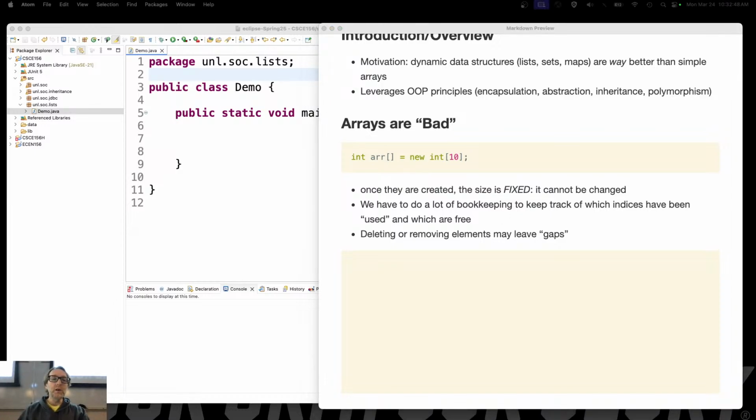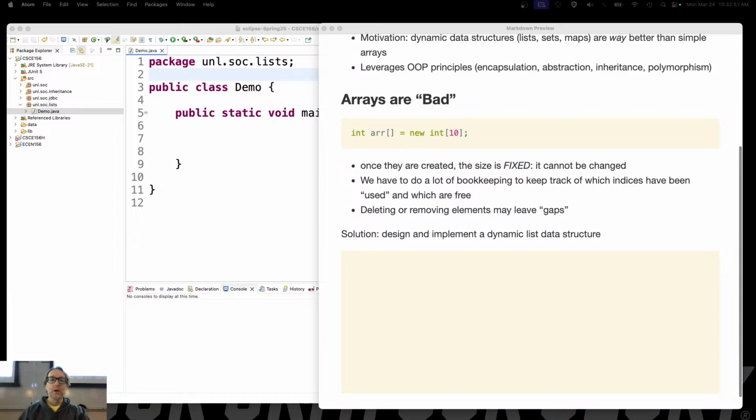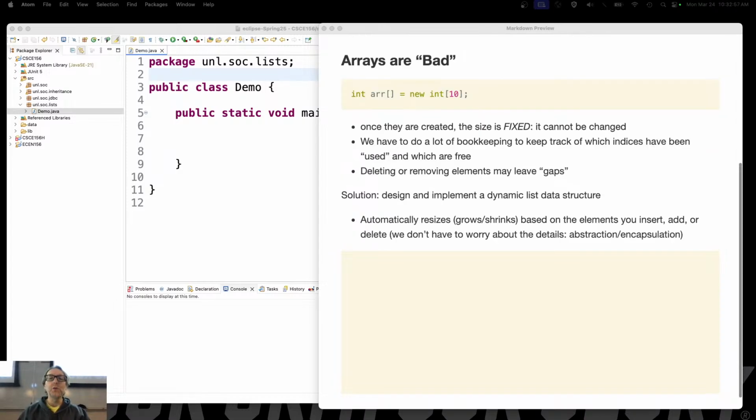And the solution that we're going to go with is a dynamic data structure. A dynamic data structure automatically resizes itself. It either grows or shrinks as you add stuff or remove stuff, based on whether or not you insert, add, or delete, all right? We won't have to worry about those details. There's abstraction and encapsulation at work. We just have this list. I'm going to put stuff in or take stuff out. I don't have to worry about the fact that as it puts something in, it automatically grows to accommodate that new thing. I don't have to worry about that from the outside world because it's abstracted away. It's encapsulated inside the class and taken care of by the class itself.